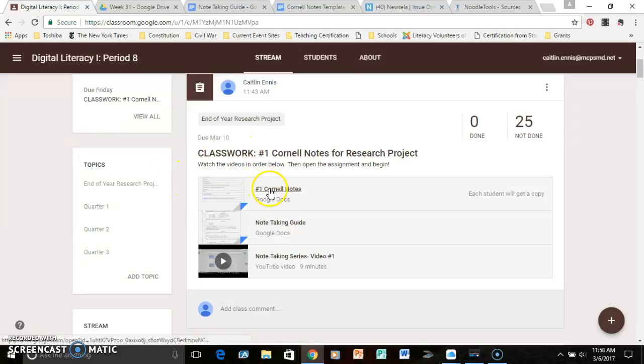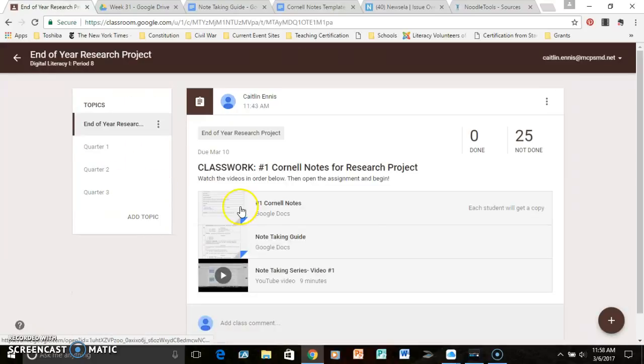Now, I did something nice and easy for you guys. I coded every one of these with the topic, and I made a new topic for us: end of year research project. If you click on that in your topics, you're only going to see one assignment right now, but eventually all 4 of these will be in here. Okay, so let's get started.